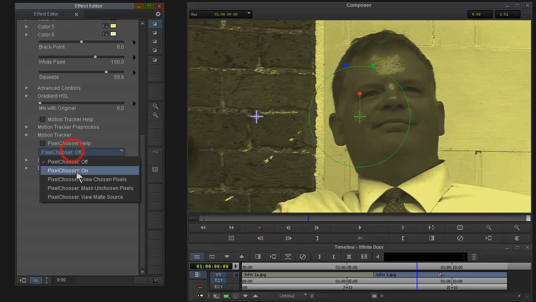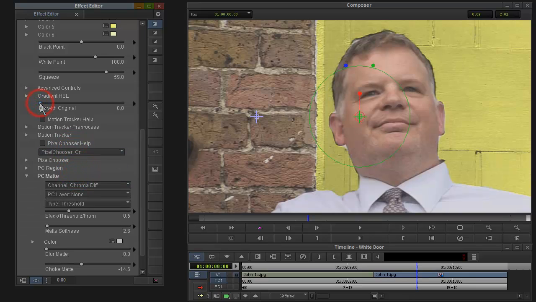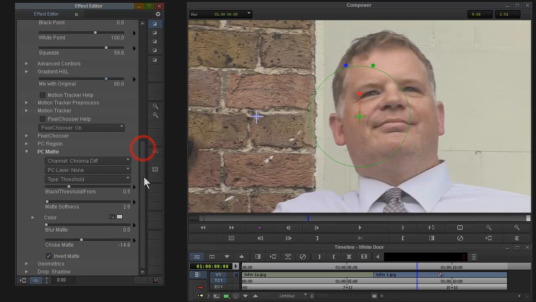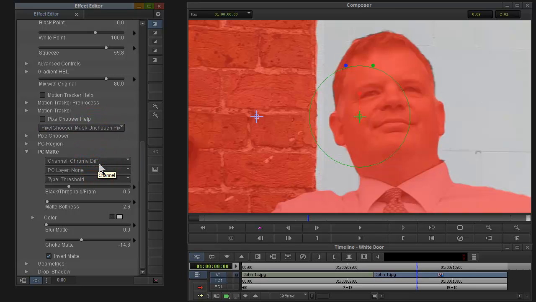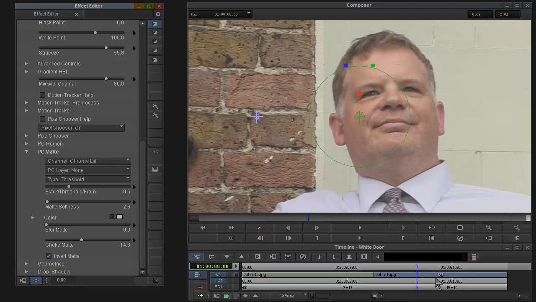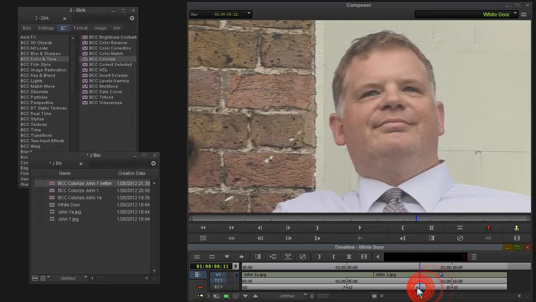And then, using PixelChooser and mix to original, this is the end result. PixelChooser allows you to view your matte as a black and white grayscale. Also this mask, unchosen pixels. This is really useful, obviously, if you want to see what the image is while you're tweaking the matte. So that's the final effect in this case.